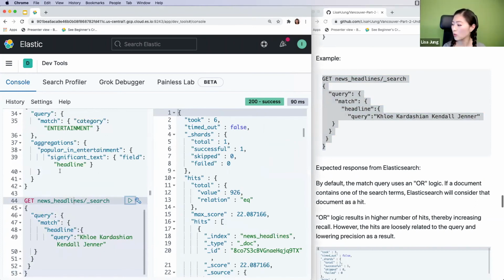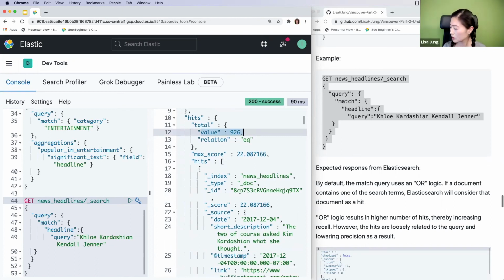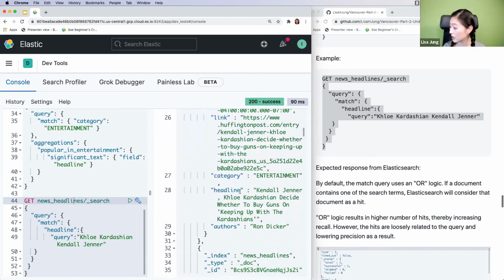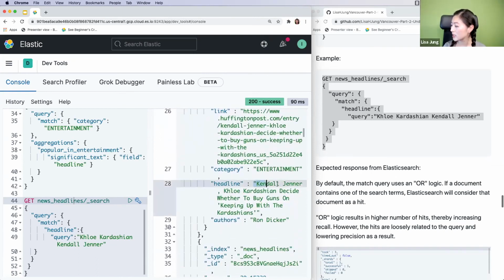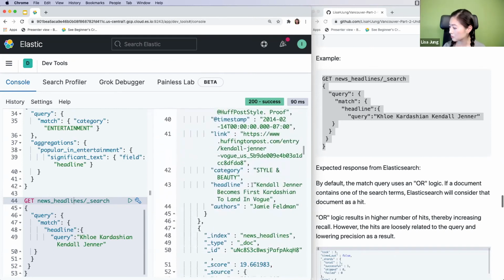Now you'll see that we got a total of 926 hits. So let's look at the search results. Let's look at the first one in the headline field. You'll see Kendall Jenner and Khloe Kardashian mentioned in the headline. So this is really relevant. Let's look at the second headline. This one only mentions Kendall Jenner.